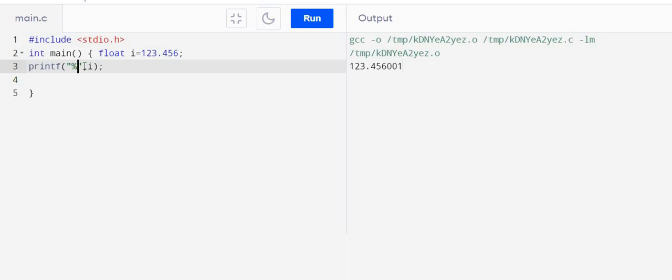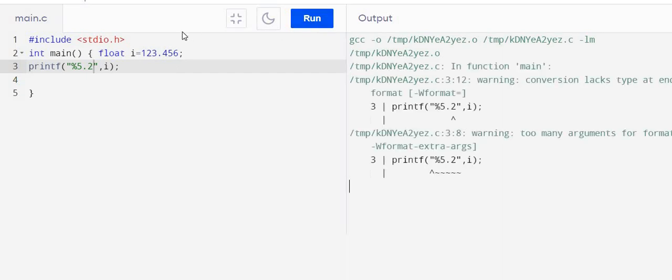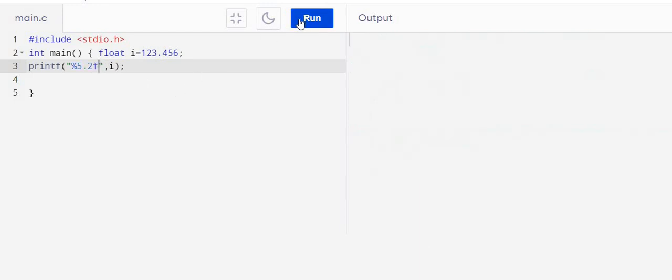Here, if I write specifically, suppose 5.2, then after the decimal point only 2 digits will be displayed. Sorry, we have to write down f here. I forgot f. So 123.46. So rounding is done here automatically. If I write here 10 instead of 5 and give the instruction, the number is displayed like this. So there are spaces here, then 123.46. In this way, we can adjust the number of decimal points after this.